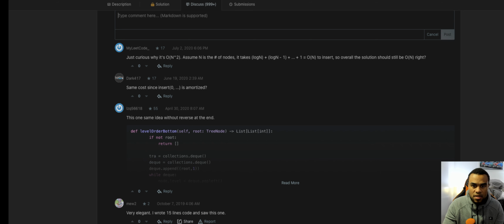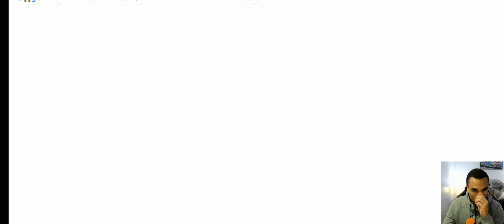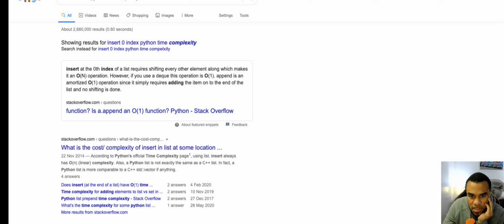What? Isn't insertion O(1) if it's just inserted at index 0 each time? Hang on. Insert at 0 index Python time complexity. Insert at the 0th index of a list requires shifting every element. Oh, elements have to shift. Of course.